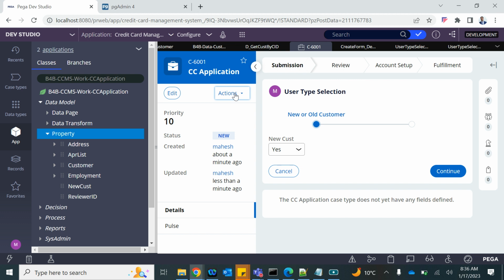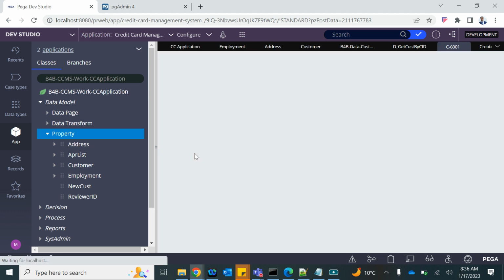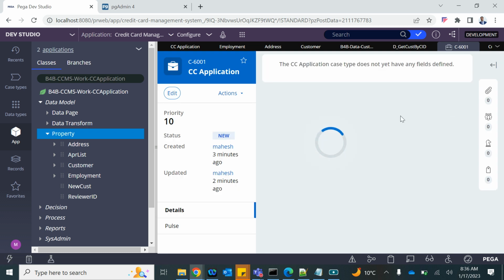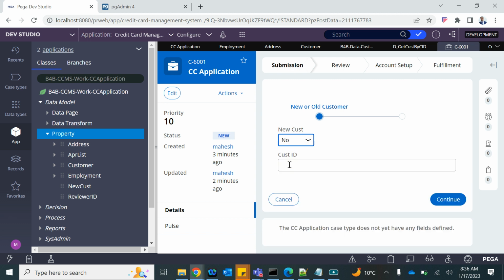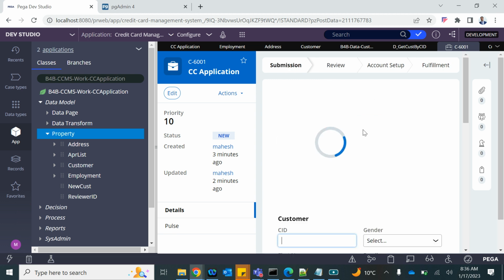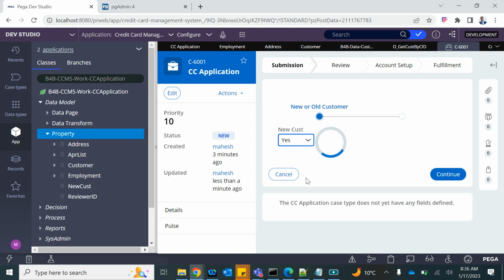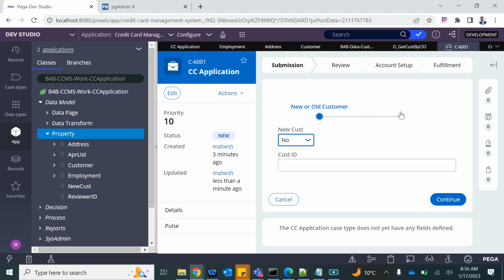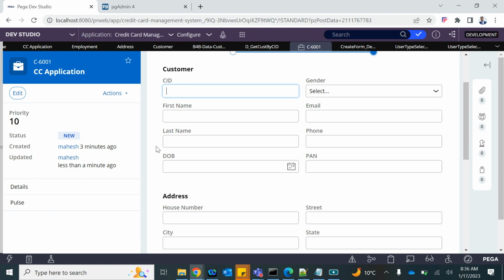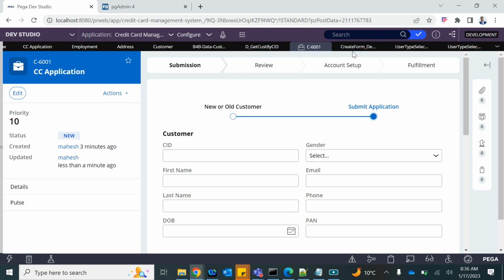I'm going to just refresh this case. So when I say no, the customer ID will be popped up. When I say yes, the customer ID will not be popped up. When I say no, the customer ID will be popped up. Yes, no. On the next tab, if it is no, then we should ideally get the customer information pre-populated, maybe in the read-only format, right? So this form is done.